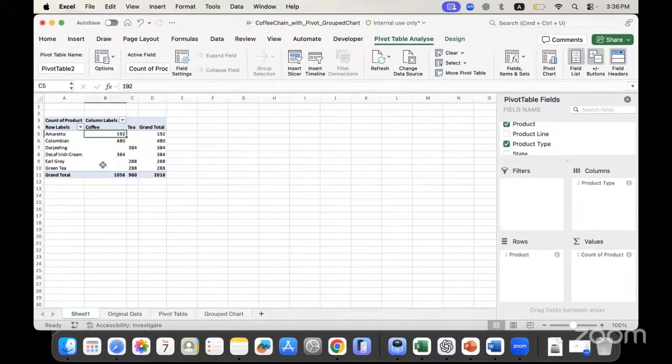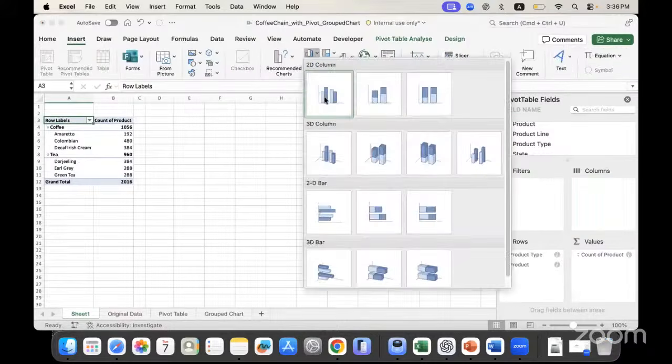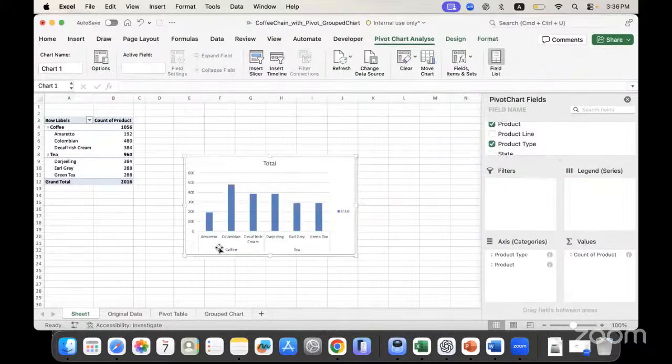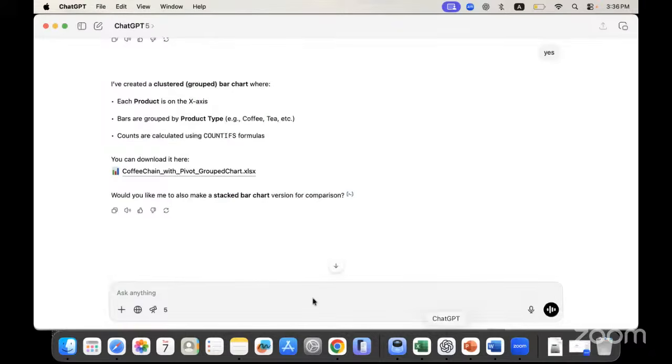So now I know which of them are tea, which of them are coffee. There is utmost clarity there, and I have my data. Okay, I could even bring product type here and classify it like that. And now I could go and insert a pivot chart, maybe a clustered column chart. So this group is coffee and this group is tea. Somehow ChatGPT could not do this. It could not really include product type. Now what to do? We may have to rephrase the question, right?